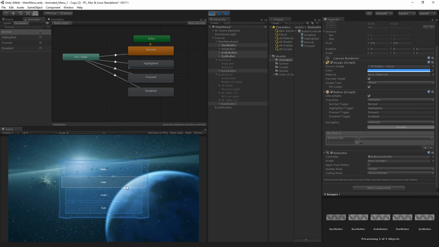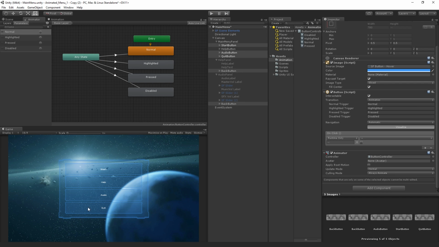Very good. And you can see the reason that we're only seeing the help button highlighted is because that's the last animator controller that we opened. So we're just seeing the animator for the help button. But this looks nice, right? We have this little animated highlight for each of our buttons. And the next thing that we're going to do is add a little sound to that.